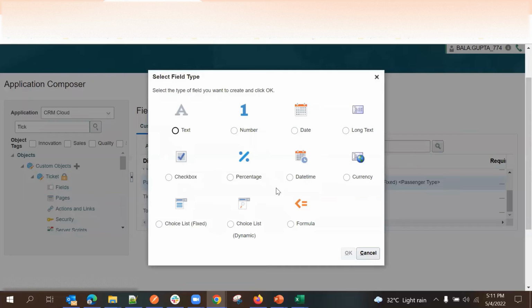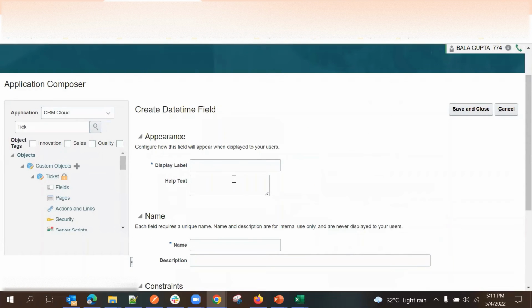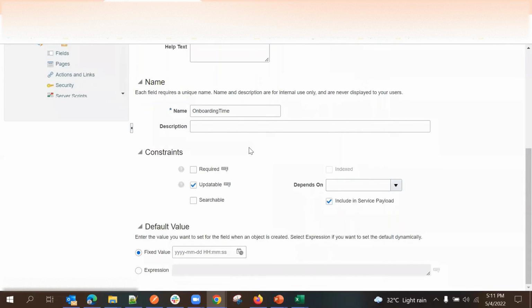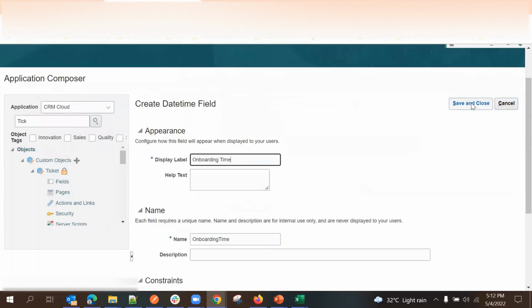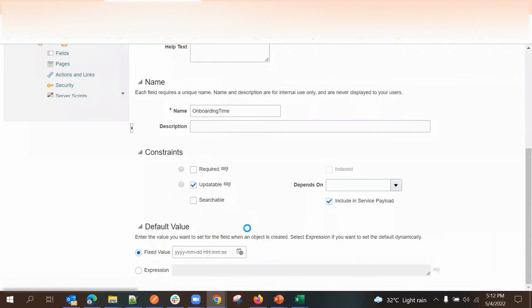The another type we can create is date time. We'll create date time. We can put it as start time, or journey start time, or onboarding time. So we can select onboarding time and then I will save. So this is a date time field. We can select with the date and time.